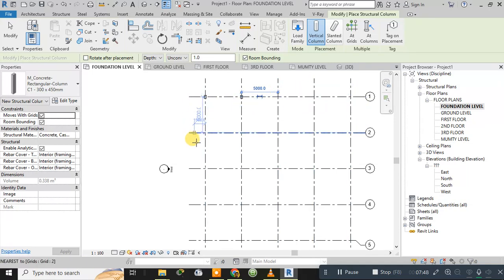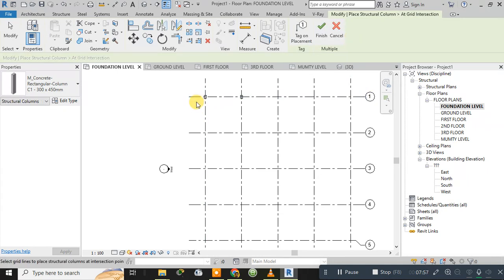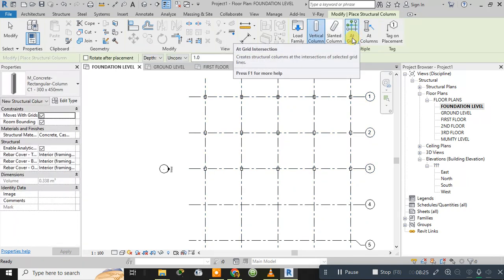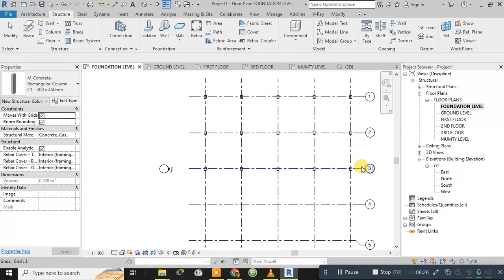So if you want to create the columns at these grid lines, you can simply click, I want to create the column at grids. Now select all the grids. You have to select not from left to right, but from right to left. First select from right to left, then press the control button and select it. So now columns are created everywhere. Now finish it. See, by selecting add grids in this manner, you can very easily create the columns.